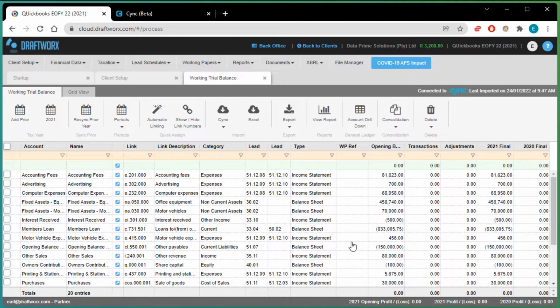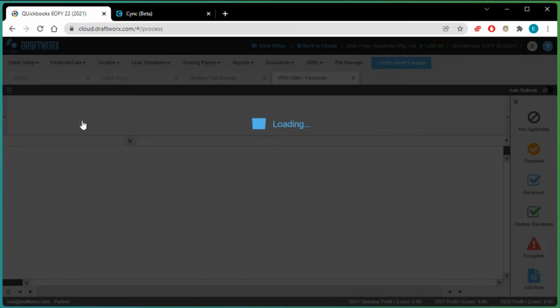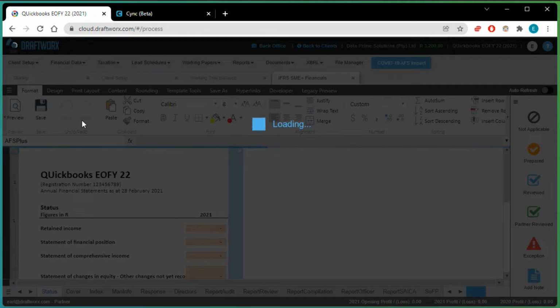Another awesome thing that we do with QuickBooks is DraftWorks will import the TB and will automatically link and categorize it. Okay, so that's a fantastic thing. It takes all of the work out of the entity. Once that is linked, we can then jump in and open up my financial statements, and this is going to take all of the information from my client setup, from my working trial balance, and it's going to automate the creation of my financial statements.